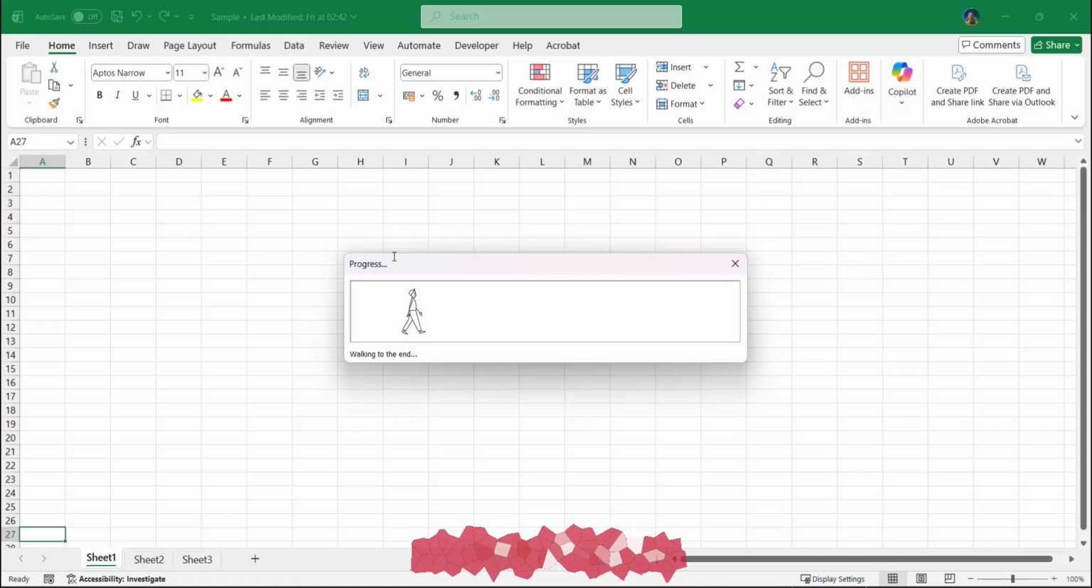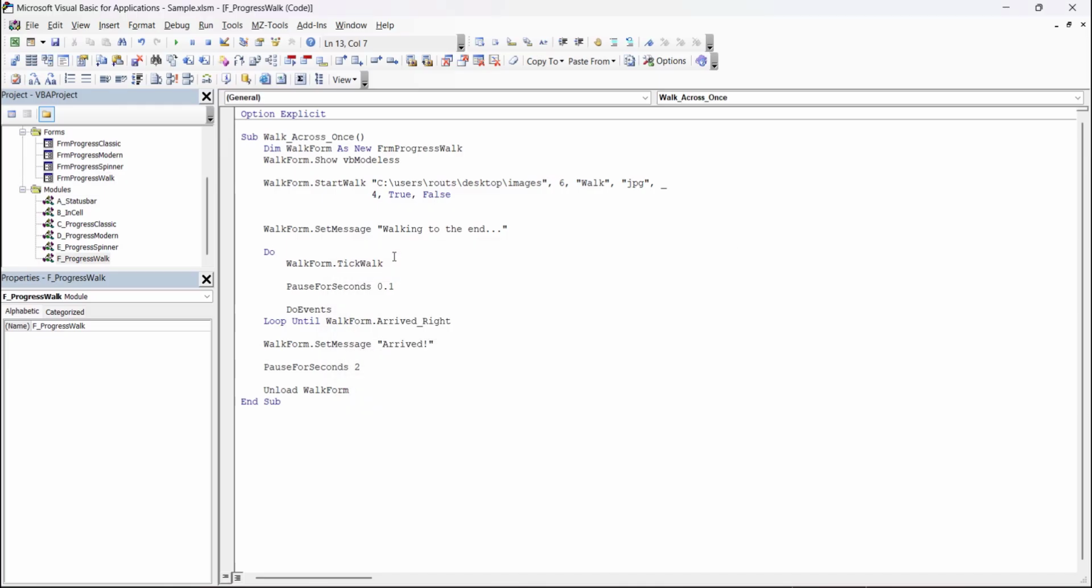It is a fun and friendly way to show progress, and the nice thing is that you can reuse the same macro anywhere by changing the image folder or the movement speed. It is clean, simple, and easy for users to understand. So this is your walking character progress bar.